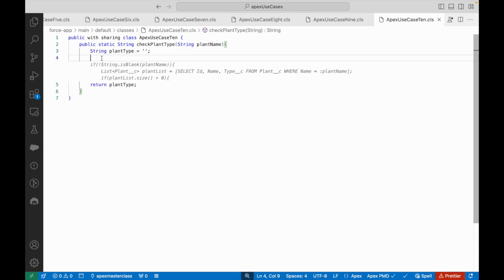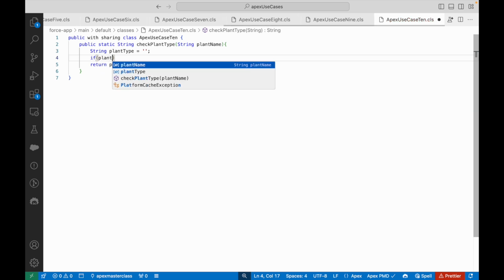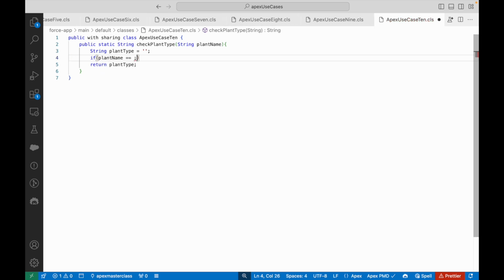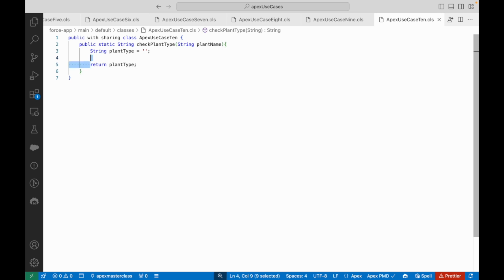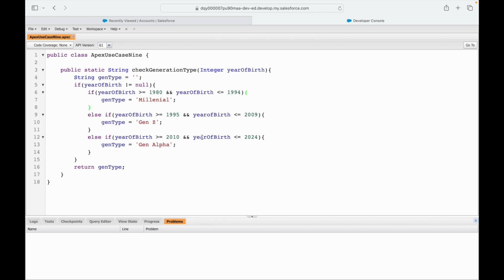One way to do it is, if plant name is equal to this particular value, or else if this name is the value, then put indoor or outdoor. Another way is to write a switch case, right? Switch on the name, and then I can return a value. But there's one more way to do this, by storing our metadata information about the plant somewhere in the system and then leveraging it. That's where custom metadata comes in.